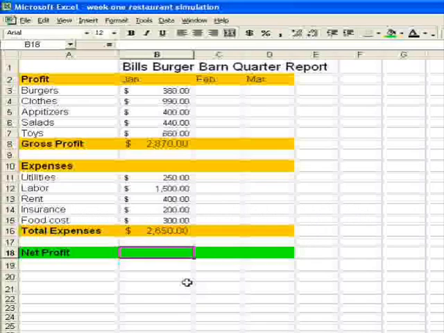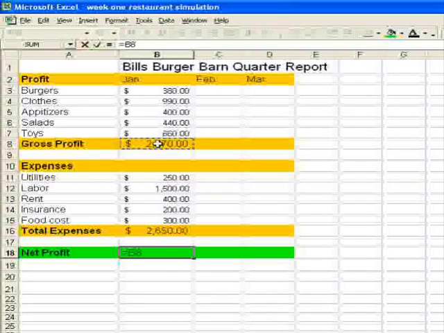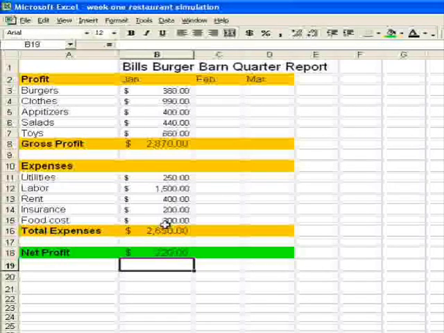Remember from the doghouse example? So in this example, we're going to take equals. Once again, we're dealing with a formula, and we have B8, and then we're going to subtract B16. Once you have that typed in, you can hit enter, and you'll notice for January our net profit is $220. Now, you may not think that's a lot, but remember, our business just now opened, and so you have a lot of expenses in the beginning to pay, so you may not have a very good net profit.